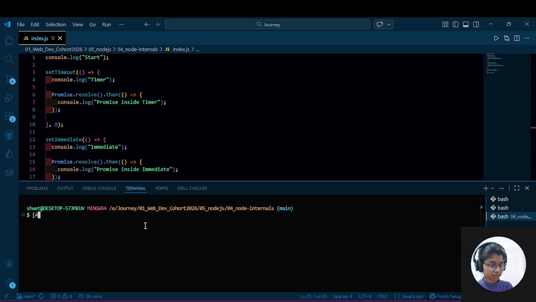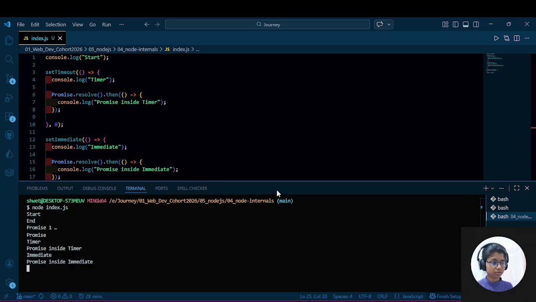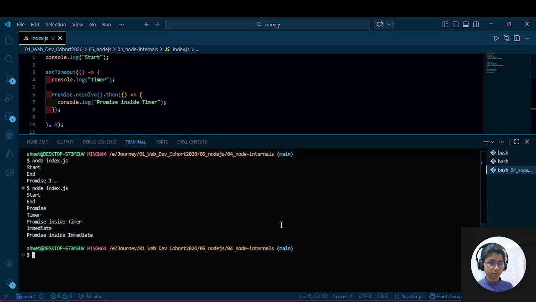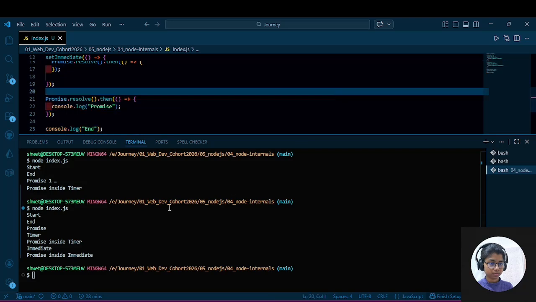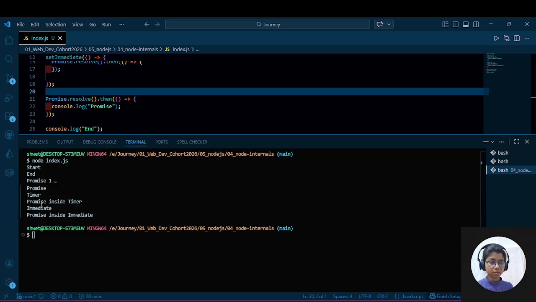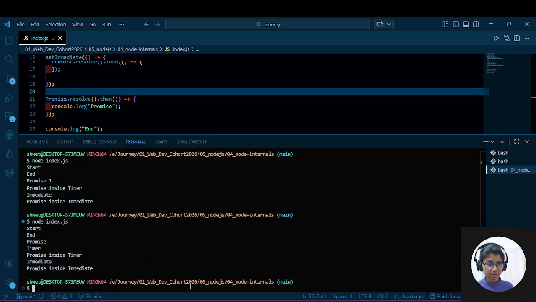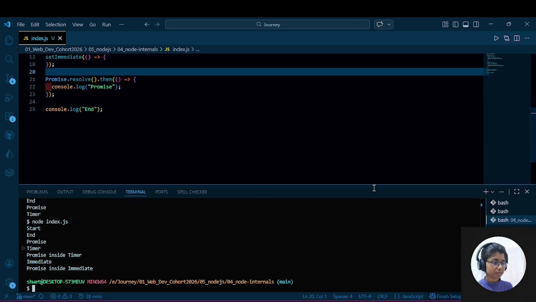Let's check the output. As you can see, we have start and promise, and the timer one here has got the precedence because that particular phase has been running in the event loop. Therefore, we have these outputs. Let's see again. Okay, we have got the same output again.